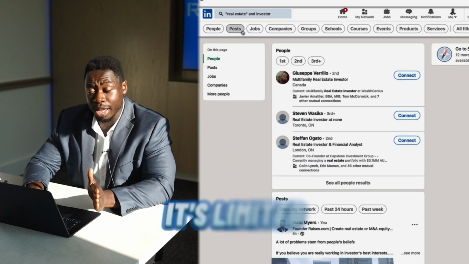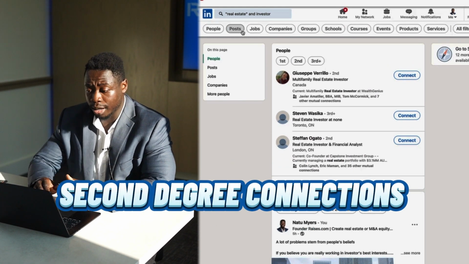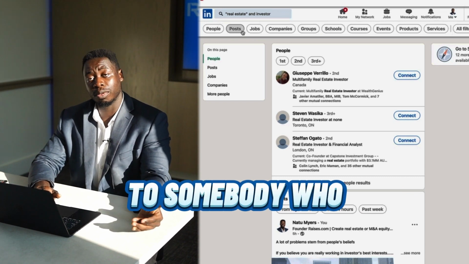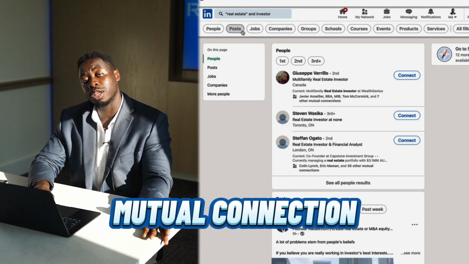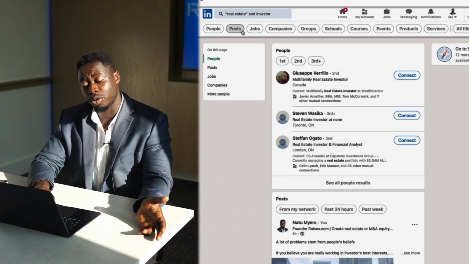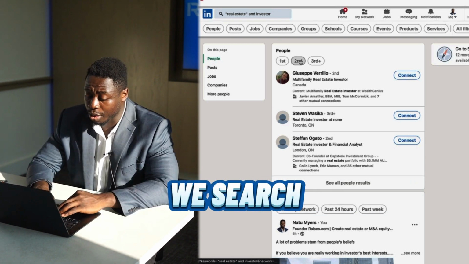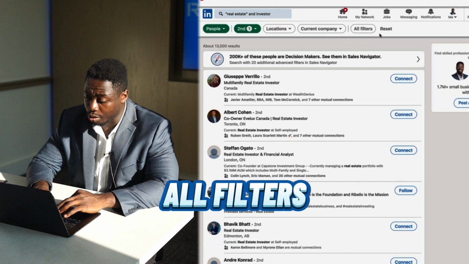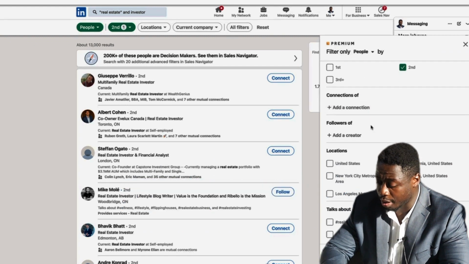But it's limited. We only have the ability to search for people that are second-degree connections or better. A second-degree connection is somebody who you're not connected with, but you and them have a mutual connection. It's like friends on Facebook, except you're not a friend, but you have a mutual friend. So you're only able to connect with second-degree connections unless you pay for premium. What we do is search for second-degree connections by clicking second. From there, we can click on all filters, and we can see all the filters.